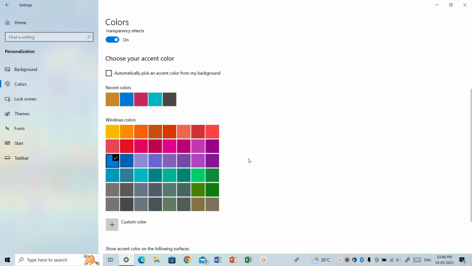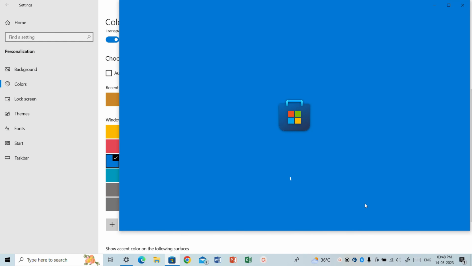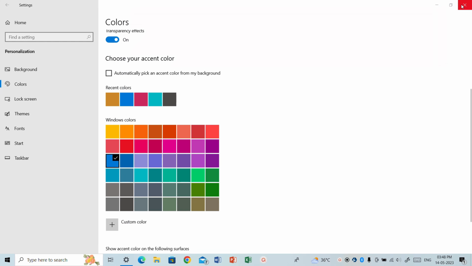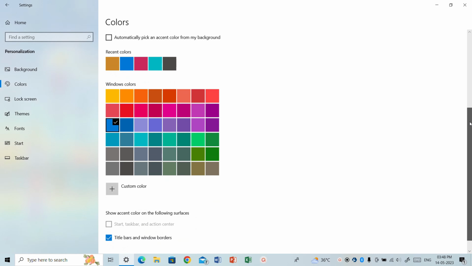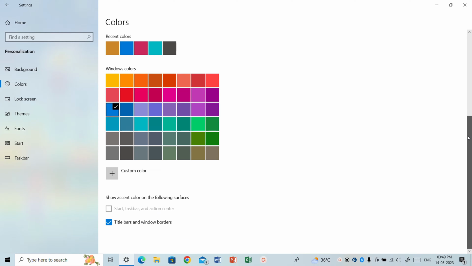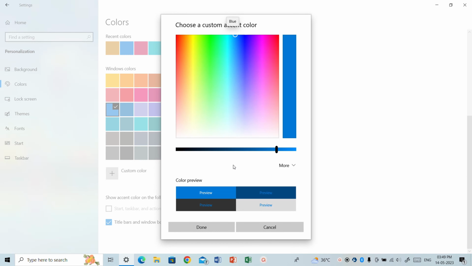On the opening of a Windows app like settings, it shows a blue color. Let's see by opening Microsoft, and see here is the blue in the background, and when shutting down the PC you can also see the default blue color in the background. So that's where it appears all the time. You can also choose your custom color and click on done after that.